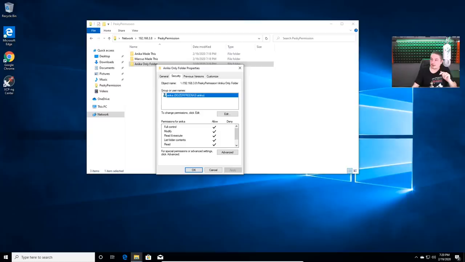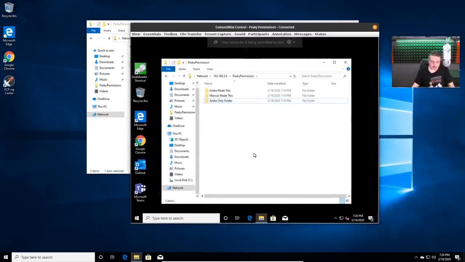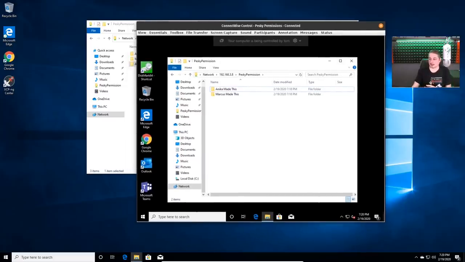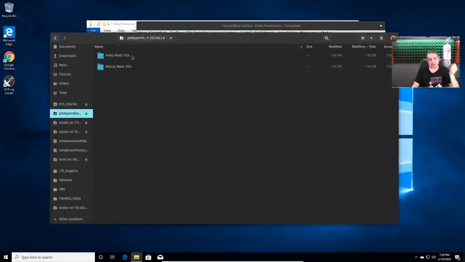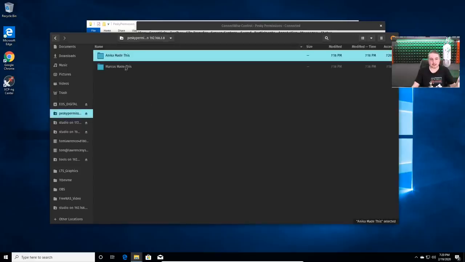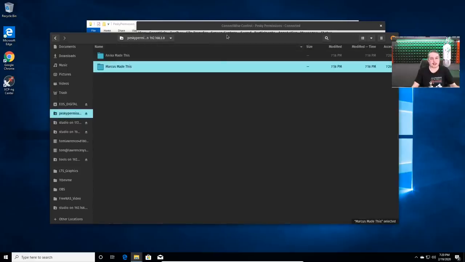And when I refresh the page over here, so he can see it until I refresh, it's gone. No more permission. And the way it works is when there's no permission for a folder, that folder then disappears. So now Annika has a folder that she can get to that Marcus cannot. And I mentioned that I was logging in as me as well, and that applies to me. So I can see Annika made this. I can see Marcus made this, but I can't see the Annika only folder.